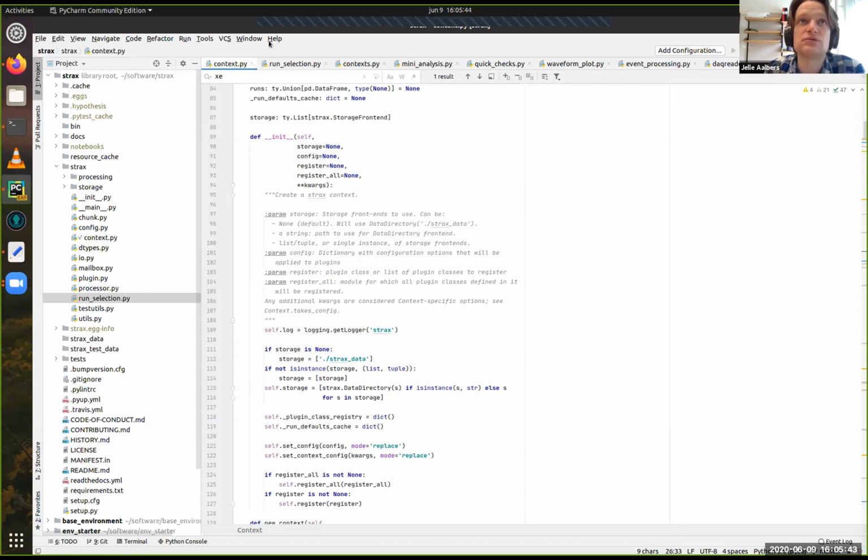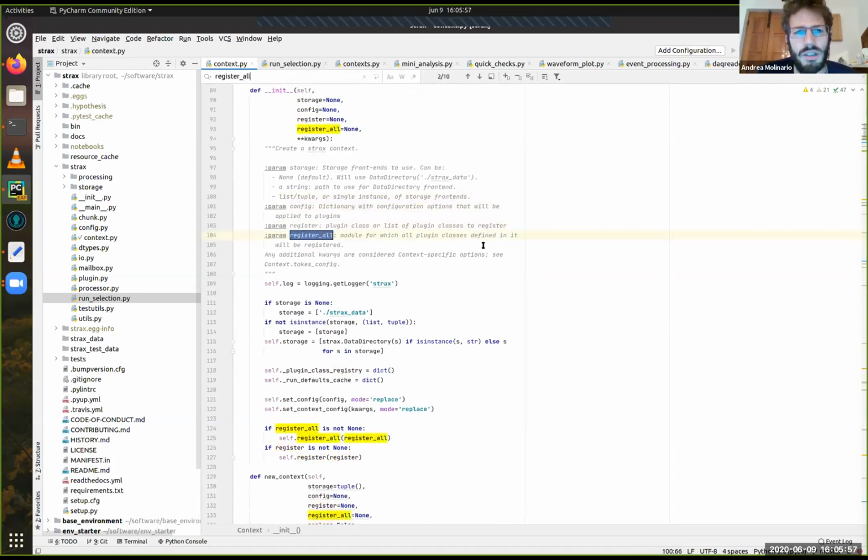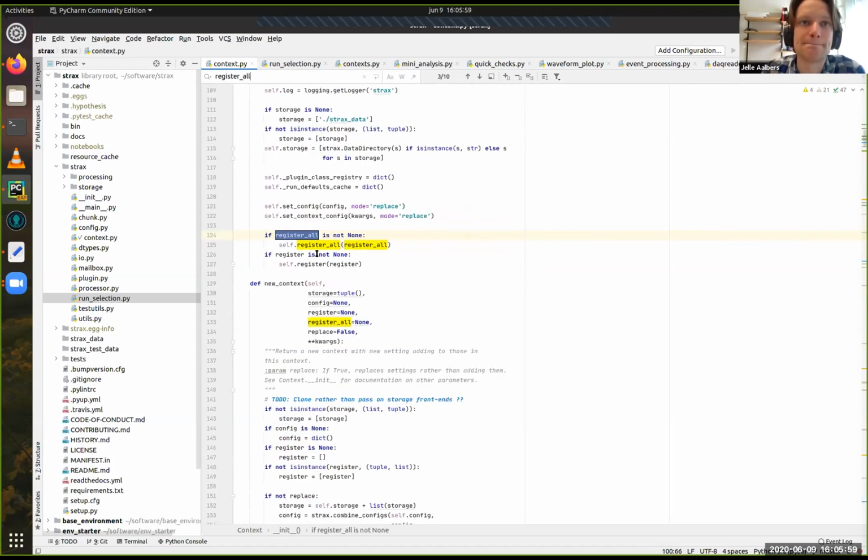Okay, then I guess we go on to run selection, unless I missed any more questions on the context initialization. Yeah, just about this register all. We saw already how register is used, but if you can comment a bit on register all.